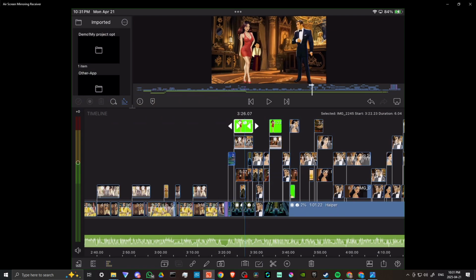So it wasn't quite grabbing it the right way, the editor itself. But this is how it works in LumaFusion. You can find similar options in DaVinci Resolve. I'm not entirely sure about CapCut. That's something that you'll have to do your research on.